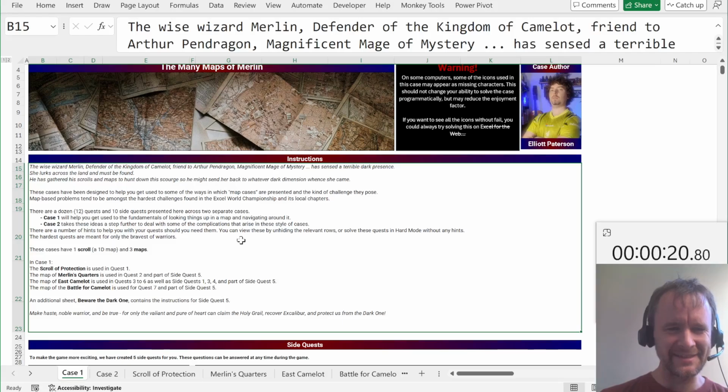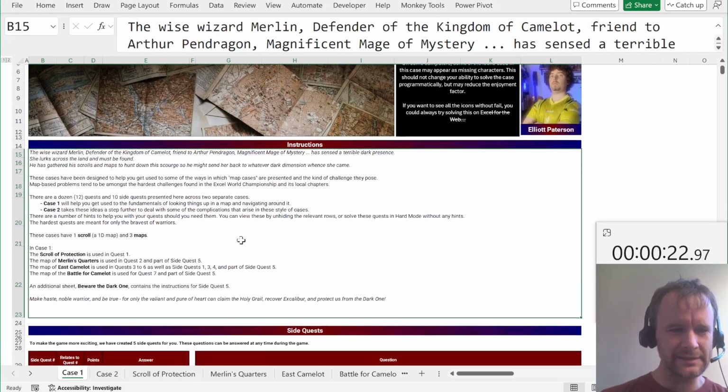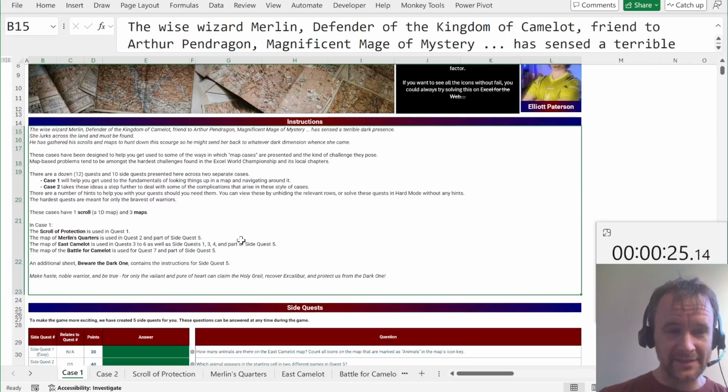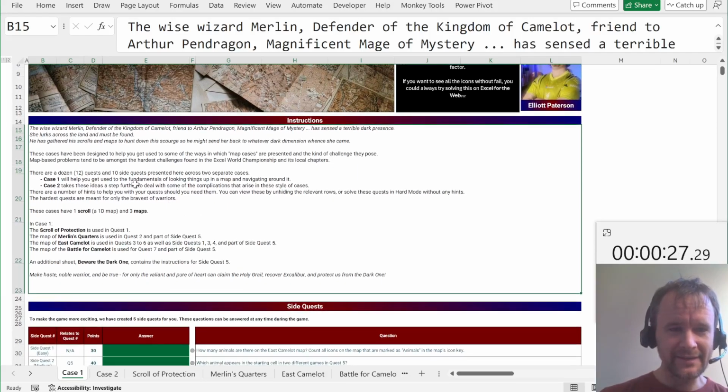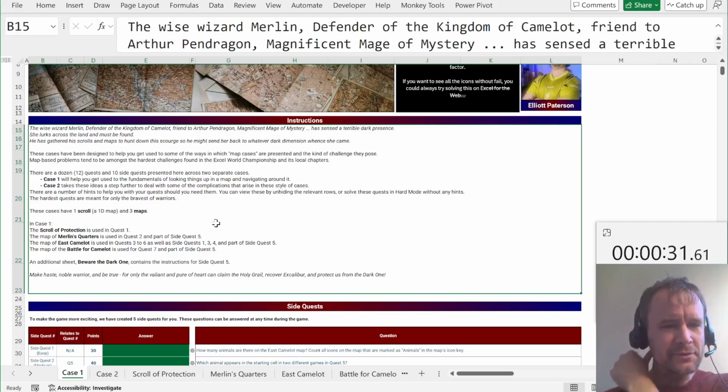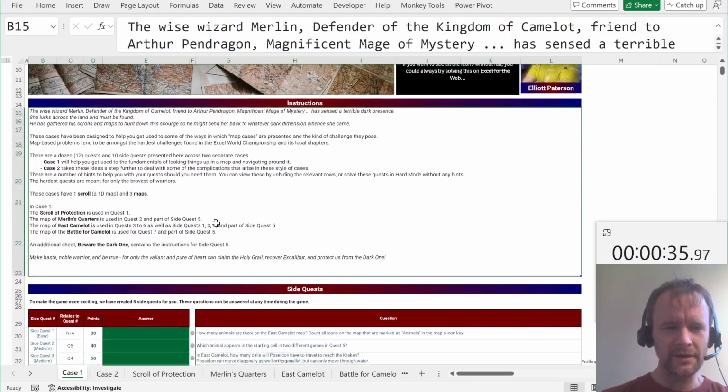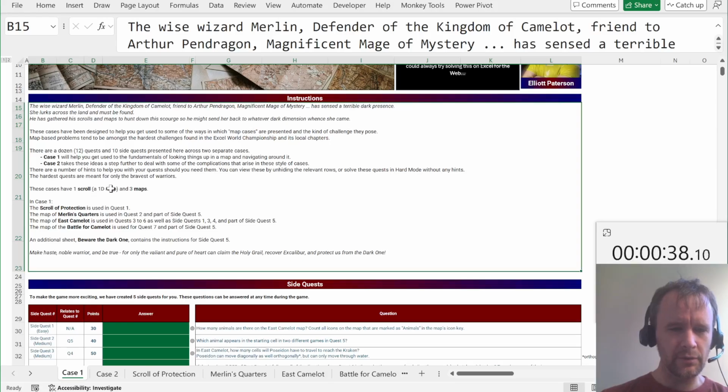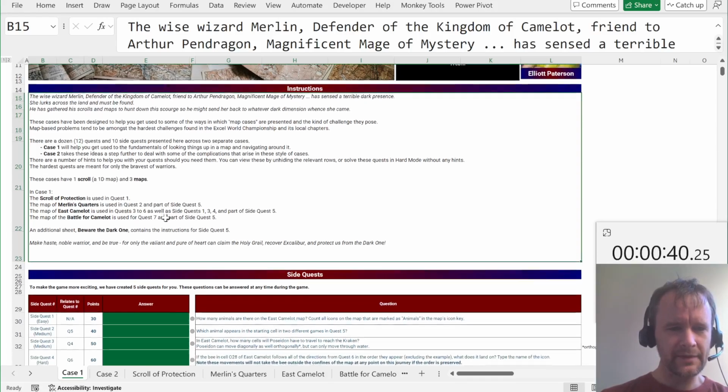These cases have been designed to help you get used to some of the ways in which map cases are used. Dozen quests, 10 side quests. Oh my god. Okay, so case one is the easy one, case two is the hard one. So maybe I'll just do case one today. A number of hints to help you with the quest. You need them. You can view these by unhiding the relevant rows. You have one scroll, a one-dimensional map, and three maps. Okay.